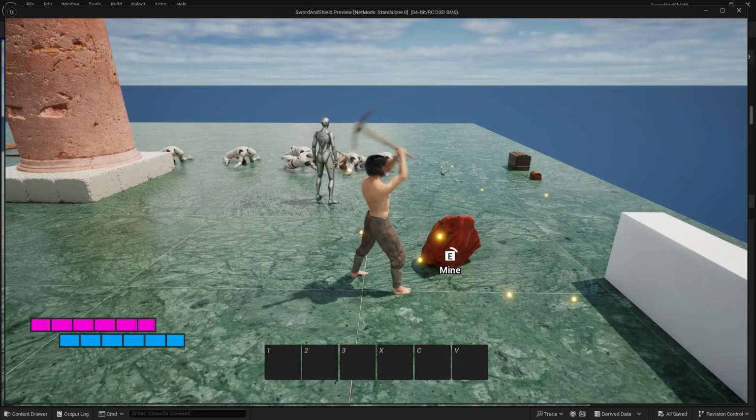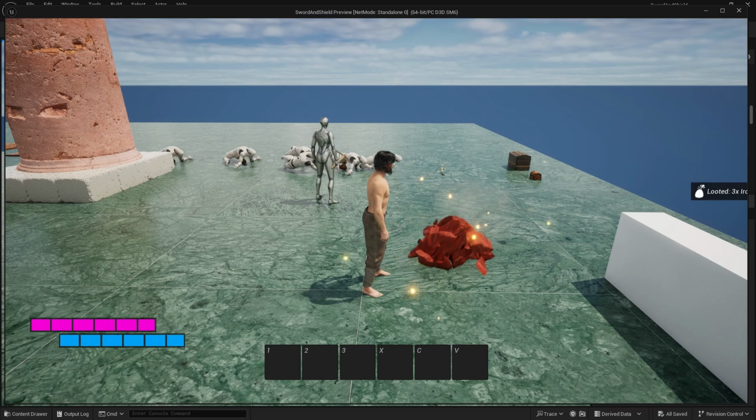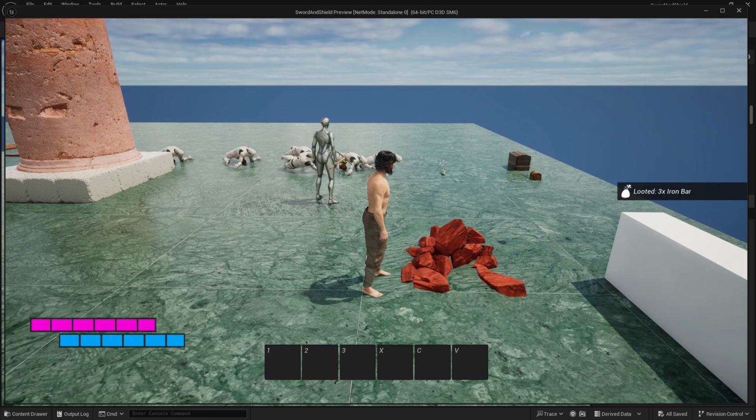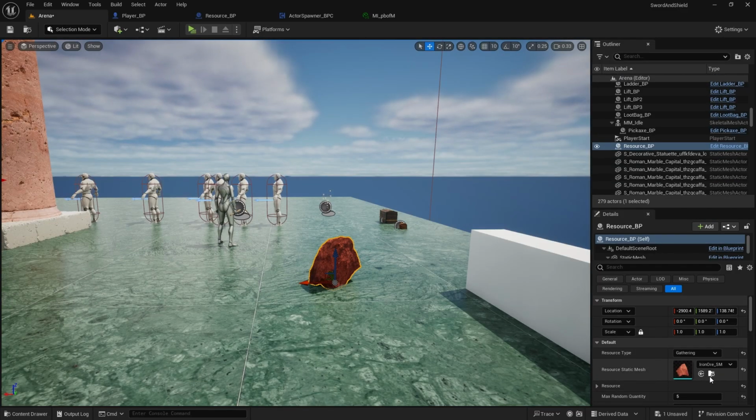Hey guys, so in this video we're going to finish up with the resources, and the last thing we need to do is break them into pieces after we collect them. So first let's find out where this mesh is located.